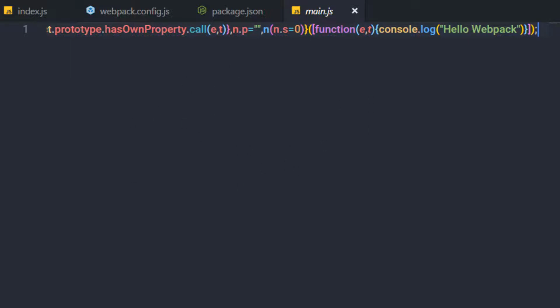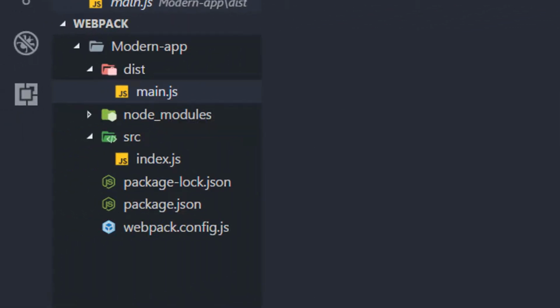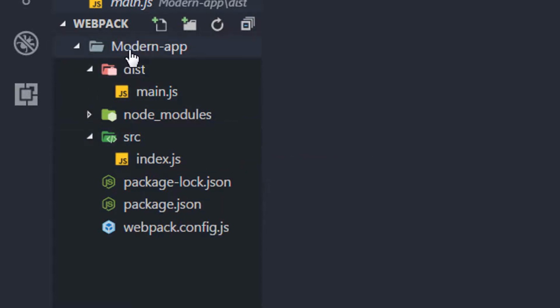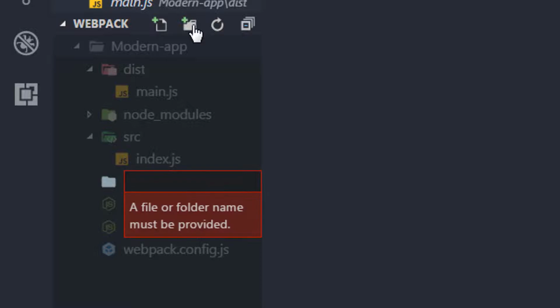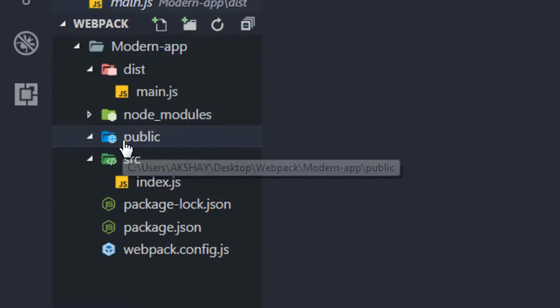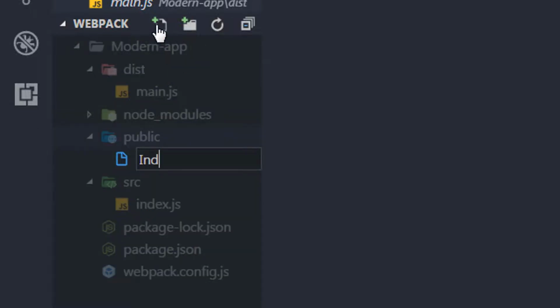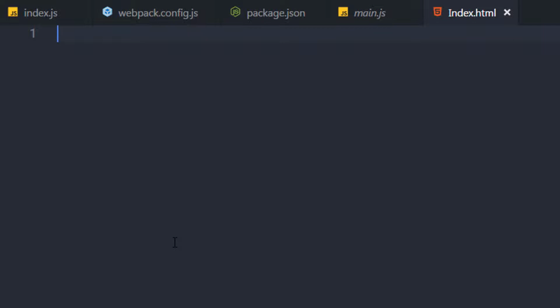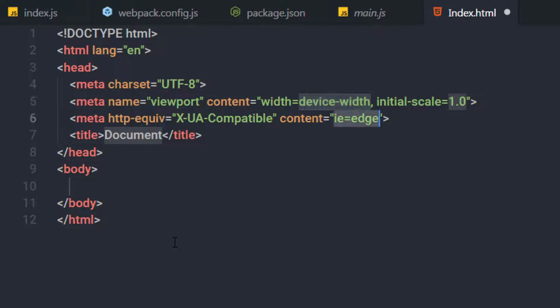When you have your bundle file, you can use this file in your HTML. So what I'm going to do is create a new folder in this root directory. I'm going to select my application and create here a new folder. I'm going to name this folder public. Now in this folder, I will create a new file, index.html, and create a simple HTML5 snippet. So I'm going to type exclamation mark and press enter to create a simple snippet of HTML5.